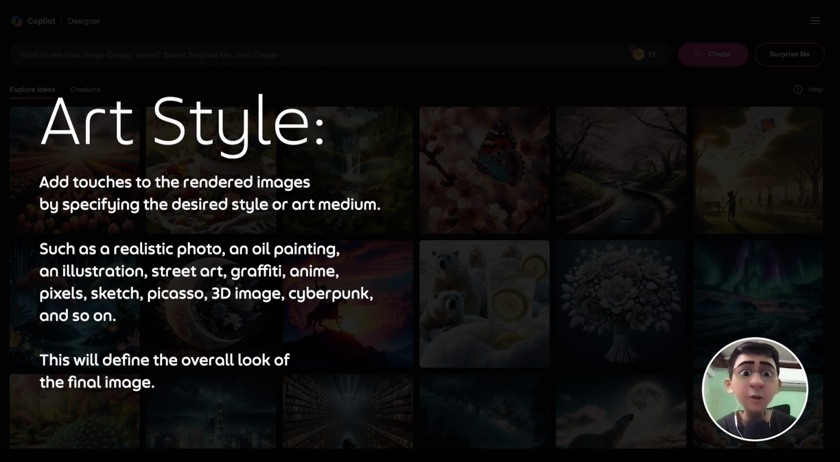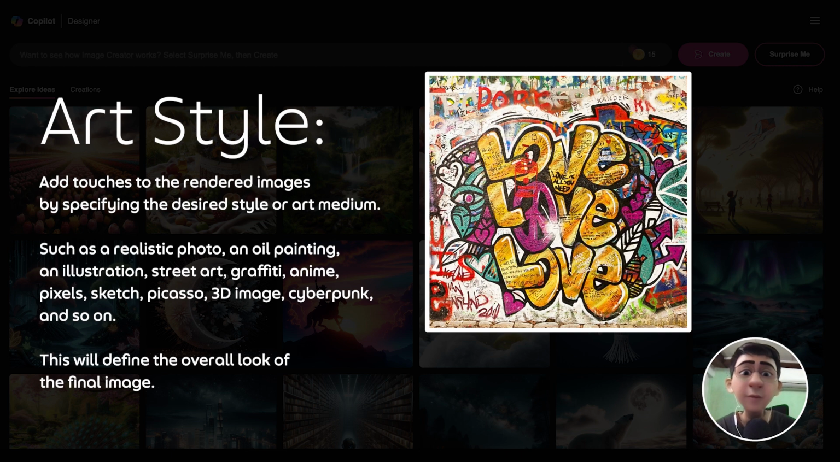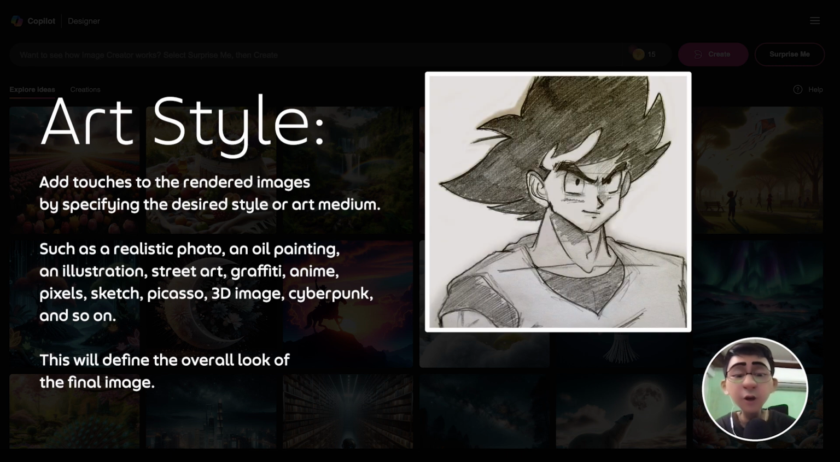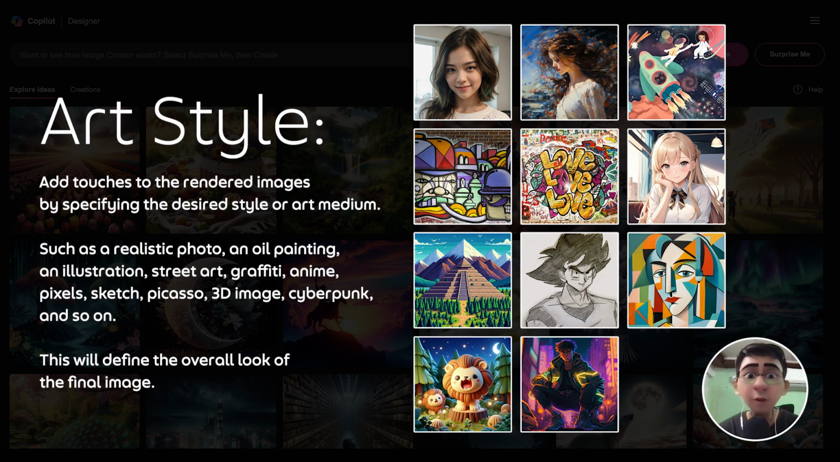If it is a person: sitting, standing, wearing sunglasses, wearing a blue top, fat, thin, tall, and so on. Third is art style. Add touches to the rendered images by specifying the desired style or art medium, such as realistic photo, an oil painting, an illustration, street art, graffiti, anime, pixels, sketch, Picasso, 3D image, cyberpunk, and so on. This will define the overall look of the final image.